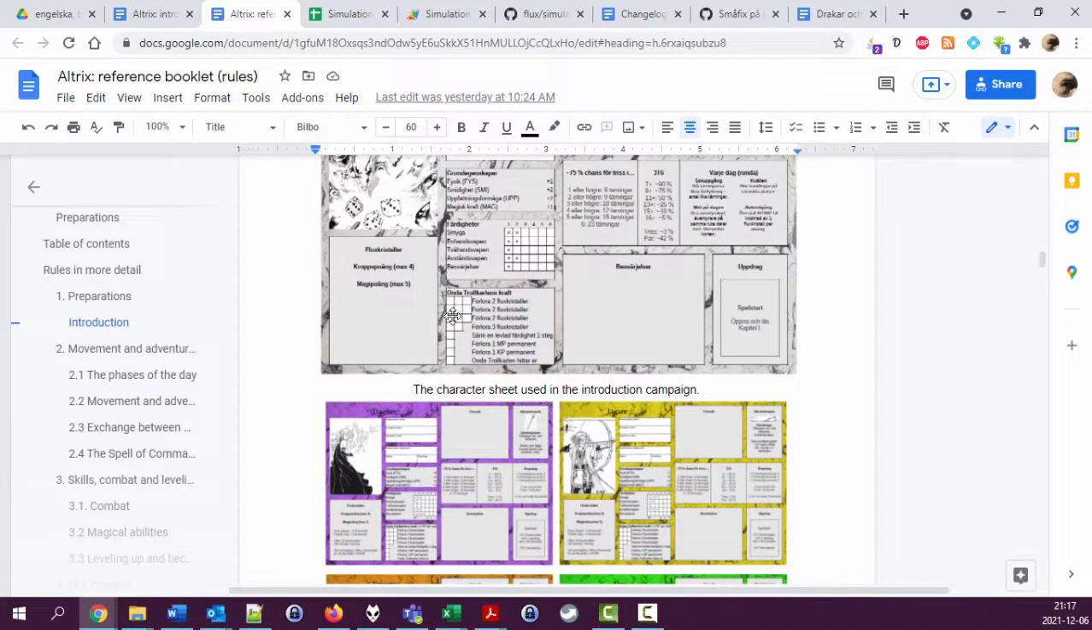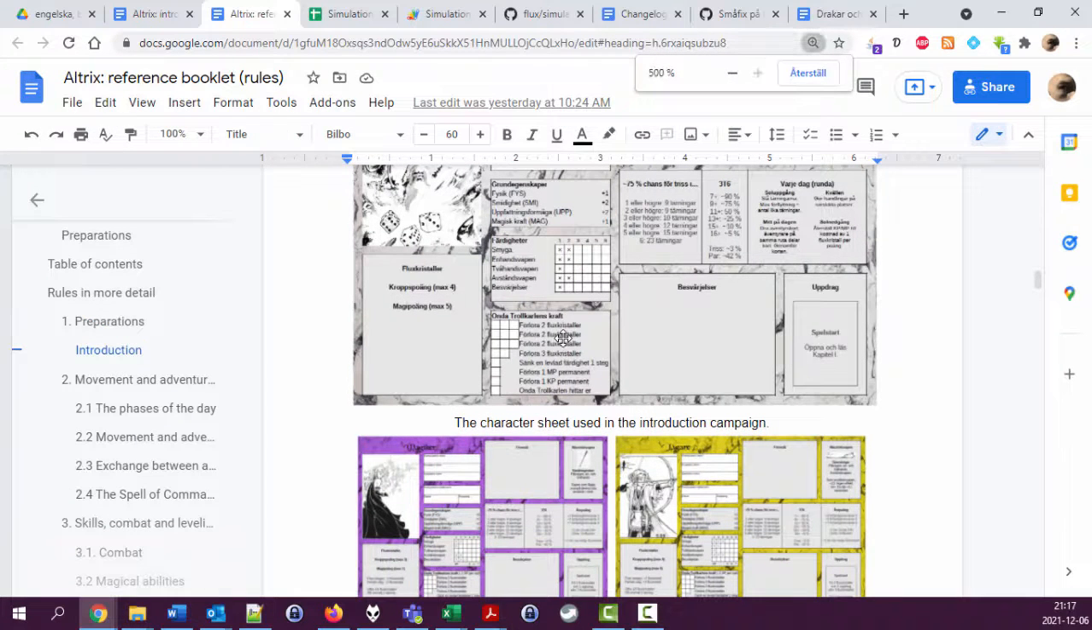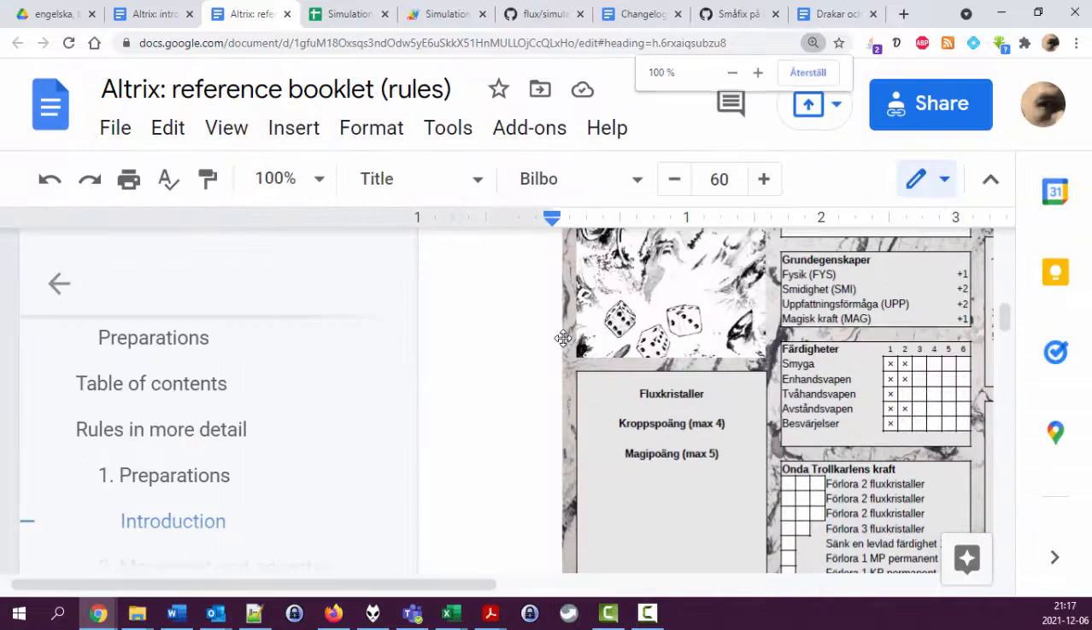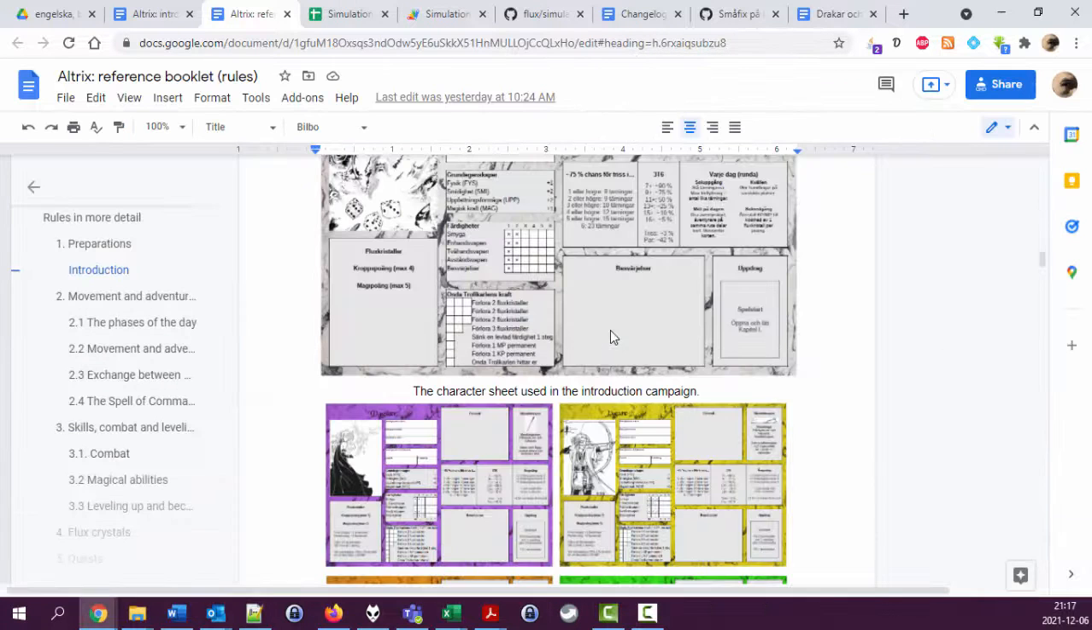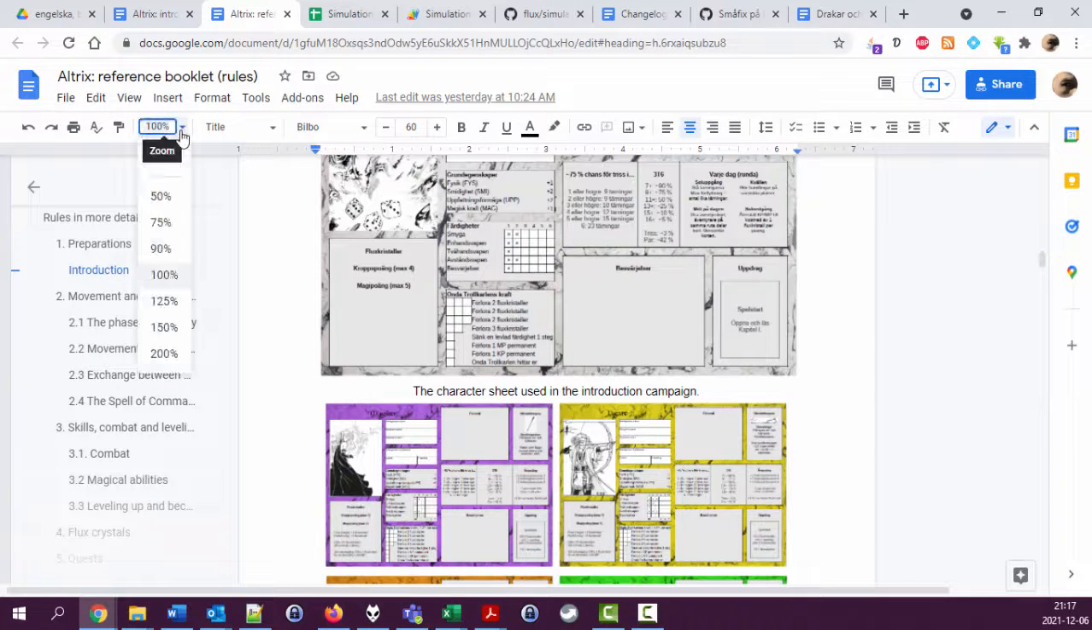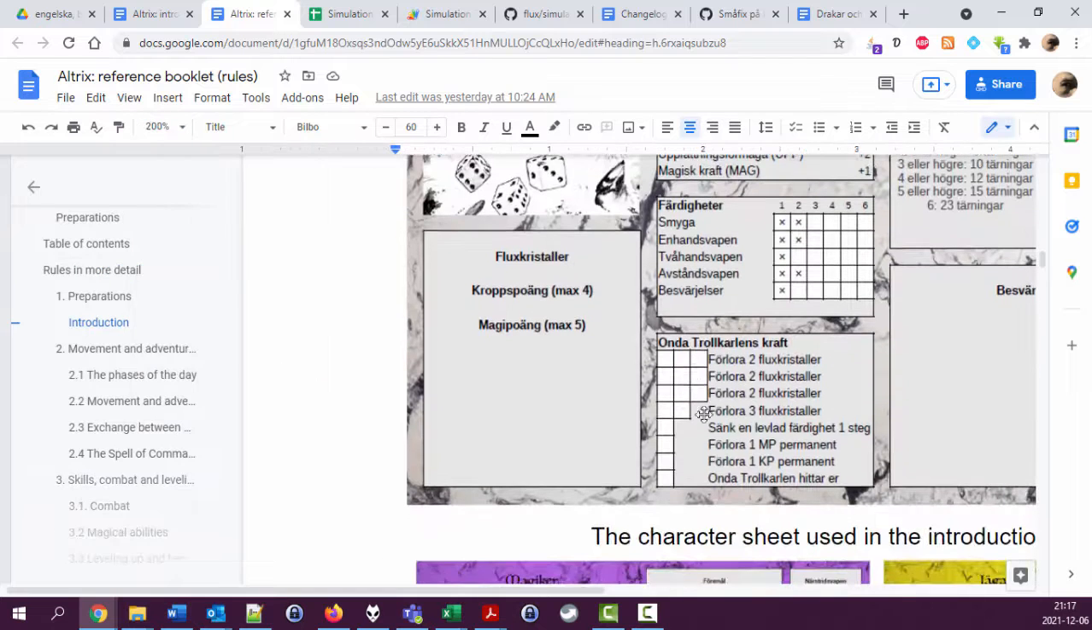Another important thing here is, let's see if I can launch this. No, maybe not. Sorry. See, here we have boxes that you tick when you encounter the spell of command from the evil sorceress. And this ticks down the in-game time, which is also an important thing to keep track of in the game.